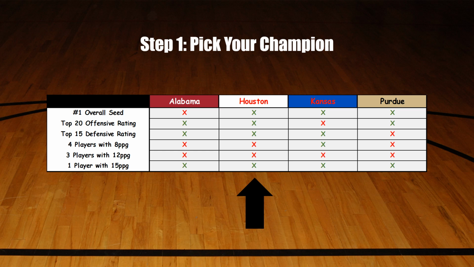Purdue only meets half of the trends and angles, while Houston and Kansas meet 4 out of the 6. So now we could also eliminate Purdue. Now we're down to Houston and Kansas. I would be comfortable with anyone going Kansas here, but because Houston meets the offensive and defensive rating parameters, this is what made me select Houston as the 2023 NCAA champion.